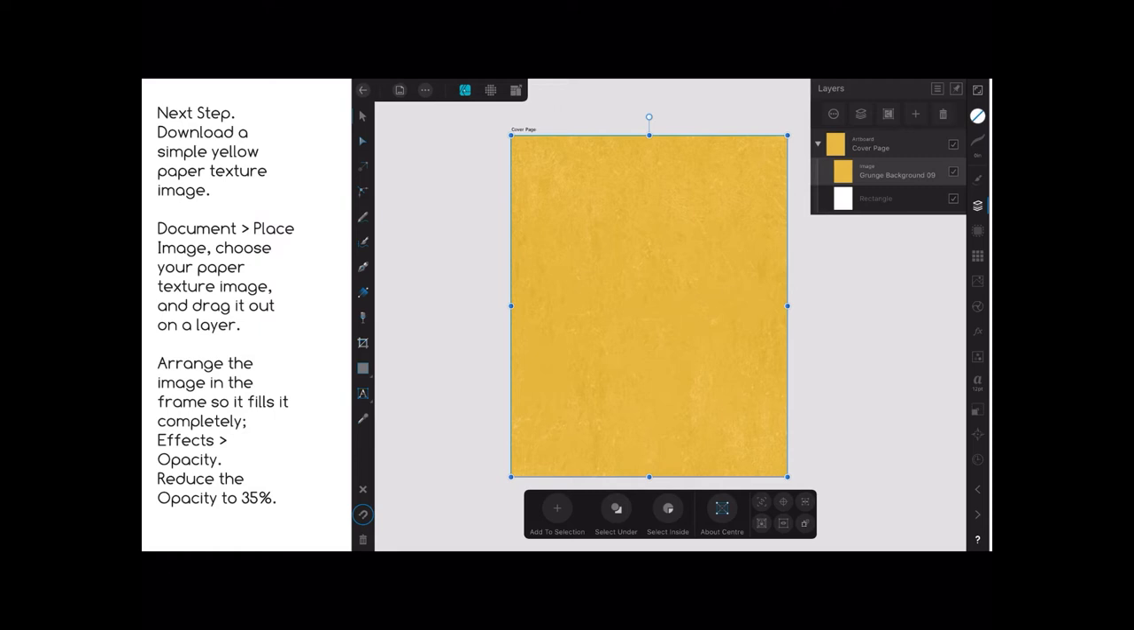So, having said that and emphasized it, the next step is to download a simple yellow paper texture image. In this case, you might have a different book, but we're using this as an example. So go to Document, that's the three dotted lines, place image and choose your paper texture image and drag it out on a layer. Arrange the image in the frame so it fills it completely.